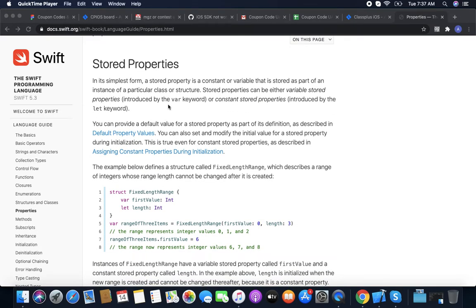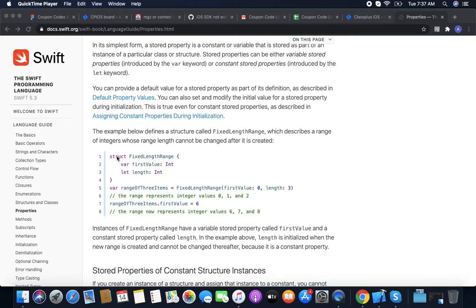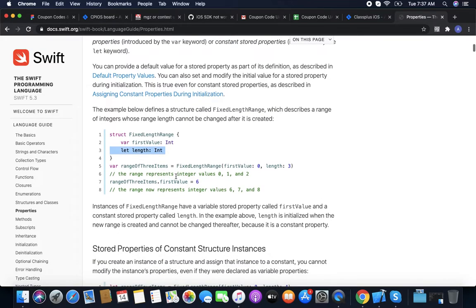First, stored properties. What are they? Stored properties are the properties which store some value in them. Like we have a structure FixedLengthRange, and we have firstValue Int and length Int. These properties are the stored properties. Basically, we define them when we create the instance with an initializer, or we can change them using the var keyword.